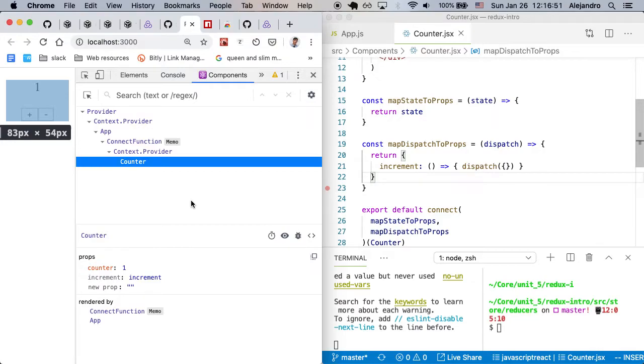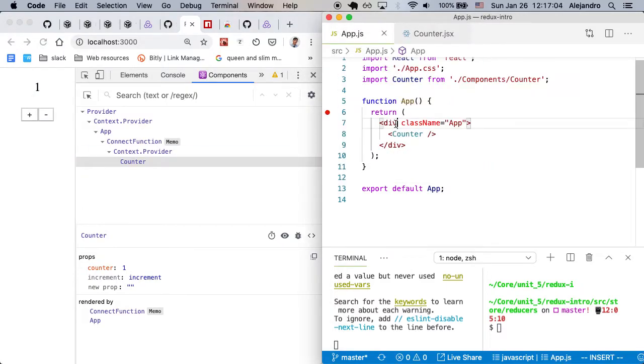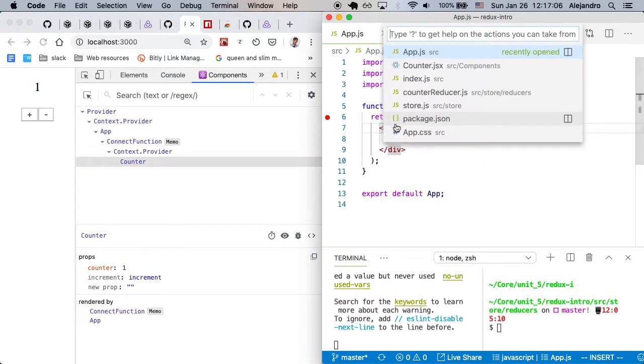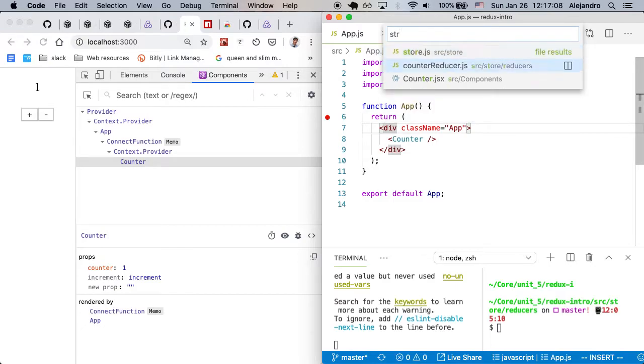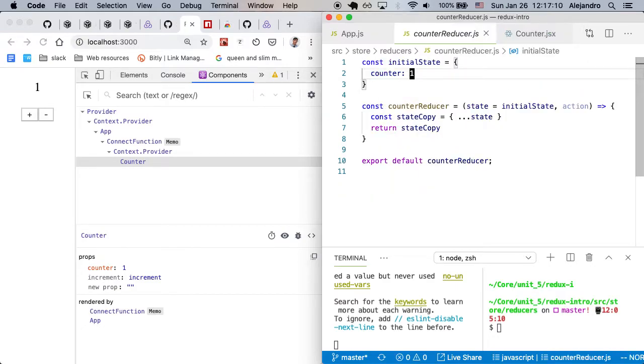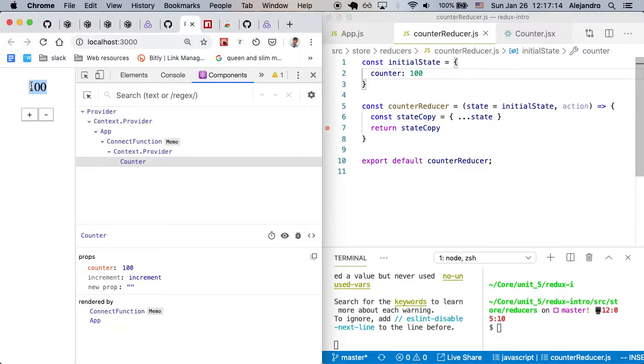So we have our component connected to the store. We are able to see the counter. Let's reinforce that. If we go to the store, if we go to the reducer and initialize the counter with 100, we should see 100 come up here. That's because our component is reading from the store now. It's reading the state from the store.